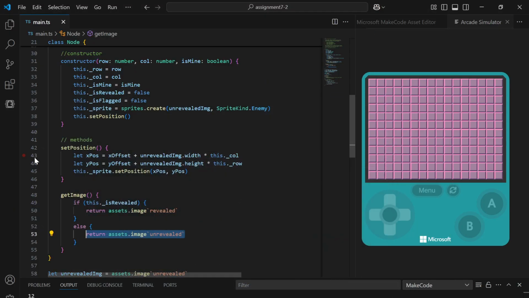Whoops. Okay, so I'll have to explain this one more time. Everyone's coming back anyway. We're creating a method within our class, and that method is going to determine what image should be displayed by the sprite. So, for example, if the node is revealed, then we should show the revealed image. If the node is unrevealed, it should show the unrevealed image.